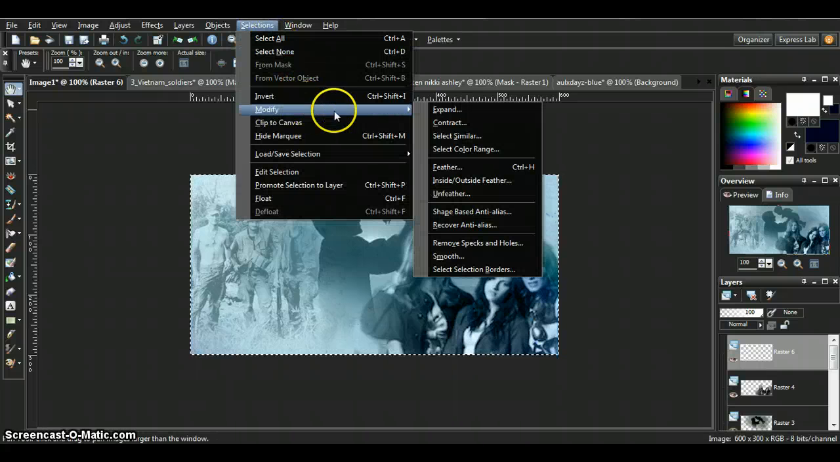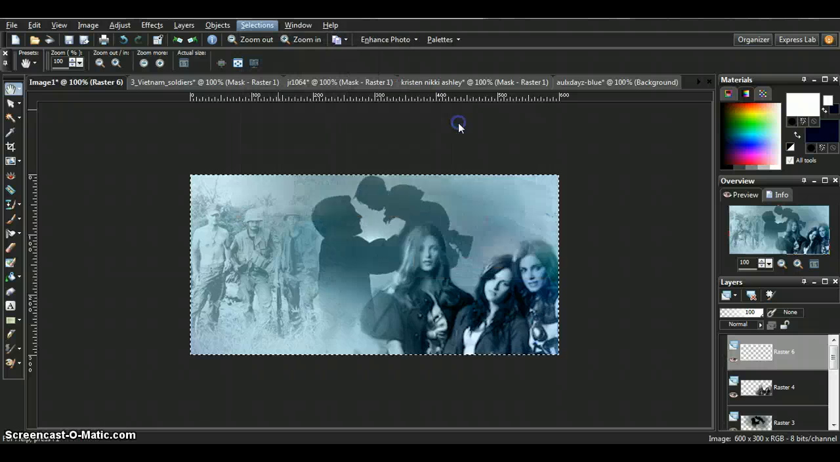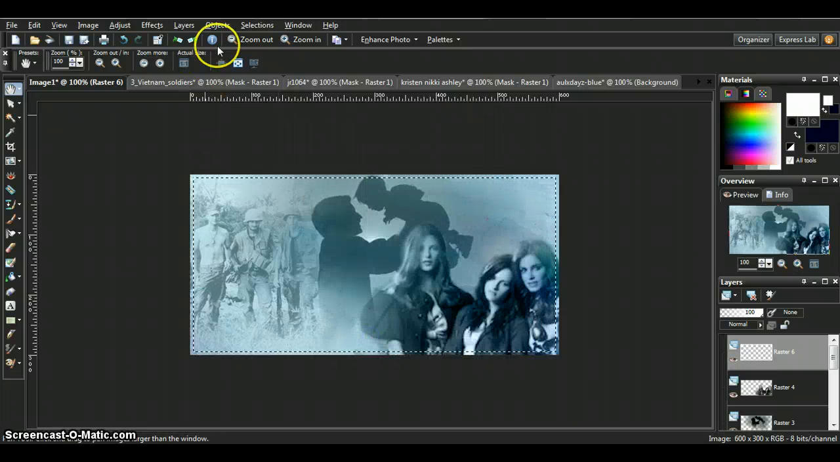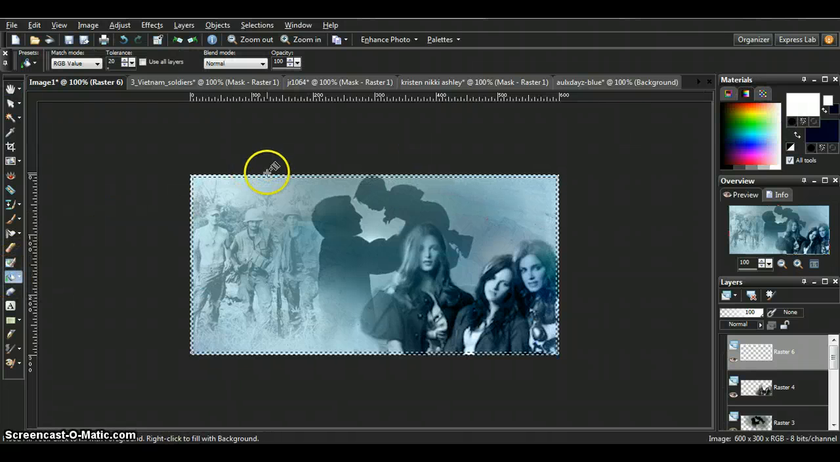selections, modify, contract. I do 5 normally for a normal border. Okay. Selections, invert. From there, I make sure the color that I want as my border is in the foreground and stroke properties. Come over to flood fill, and just flood that layer.